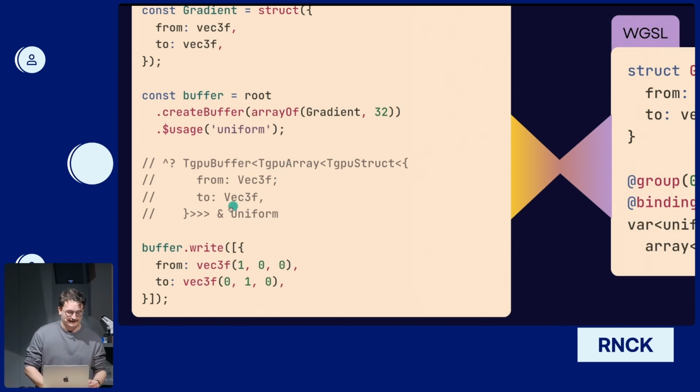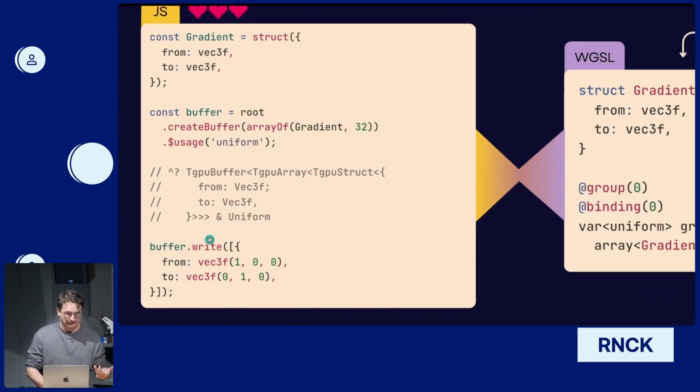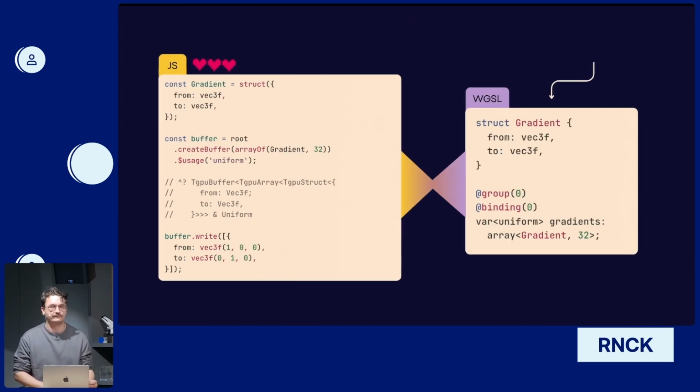Great. Then we can use that to validate. So when we want to write to the memory, we can just pass in an array of objects, which in this case represents the struct. And then with fields from, to, vec3f, vec3f, great. If we pass in a vec2f, it errors out during build time or in the IDE. Awesome. But it's still duplicated, right? Like we have it here, we have it here. So if we add another field here, we have to remember to add another field there. So it's not really that ideal.